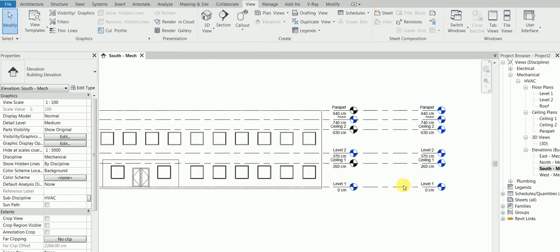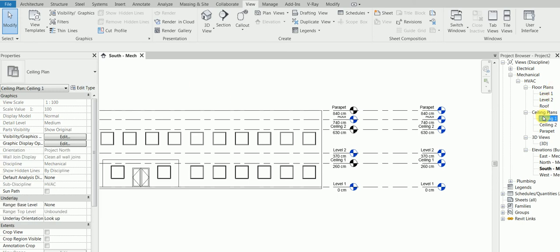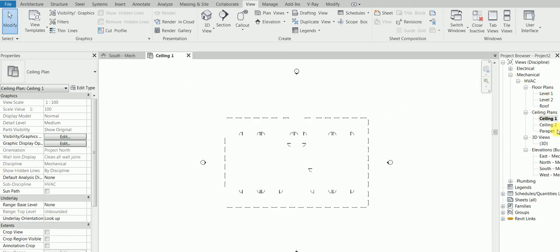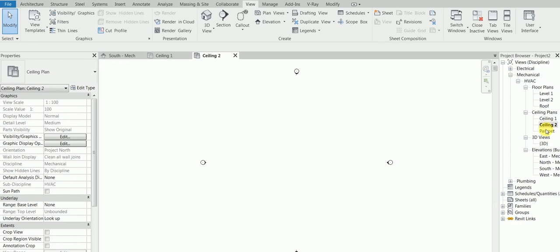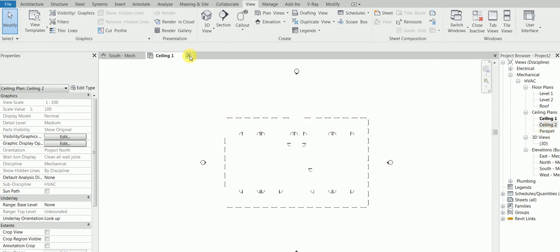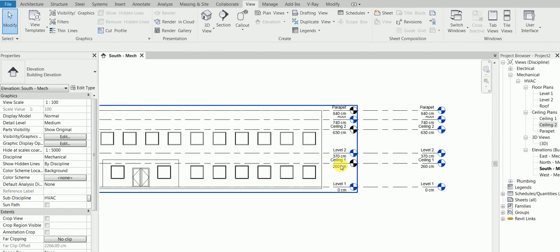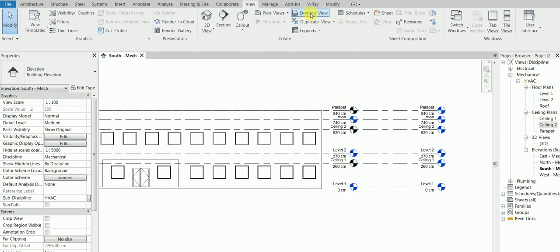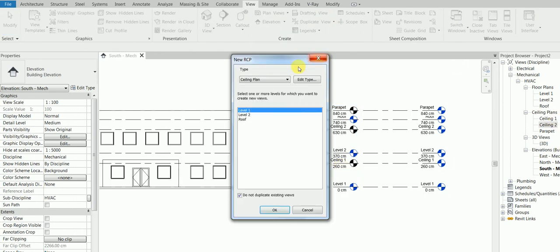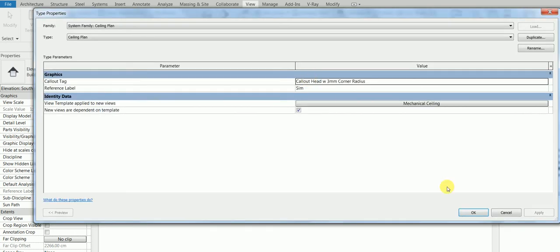You will be seeing everything blue because it appears in the project browser. That is the story of this part of the video. If you go to ceiling 1, we don't see anything. Ceiling 2, we don't need it. We need to see the view depth. We need to change the view depth here. Let's see what the logic is. Let's say level 1, we want a ceiling. Just see the properties, mechanical, beautiful.